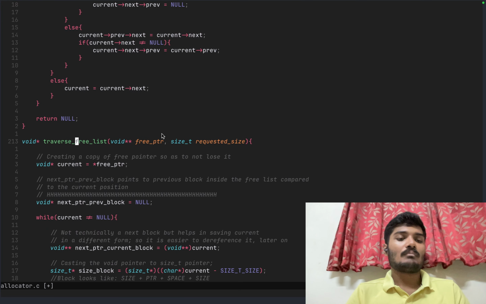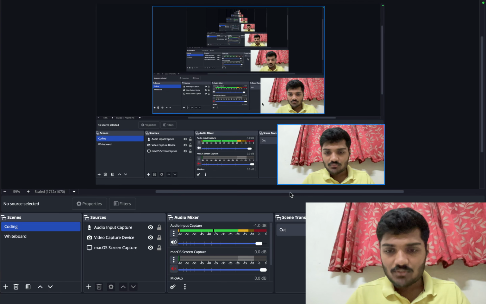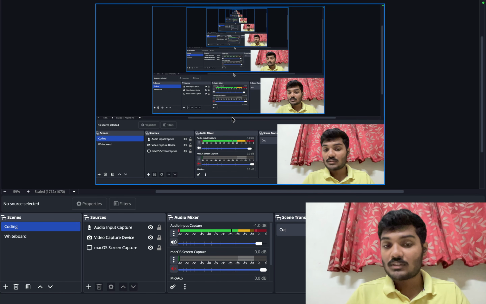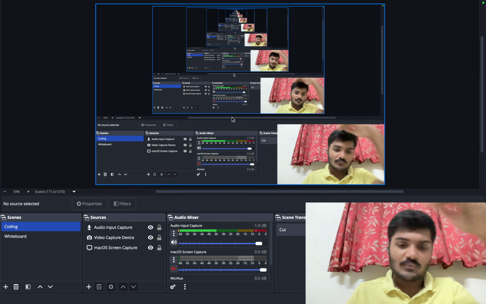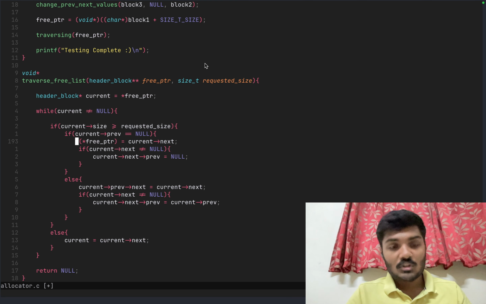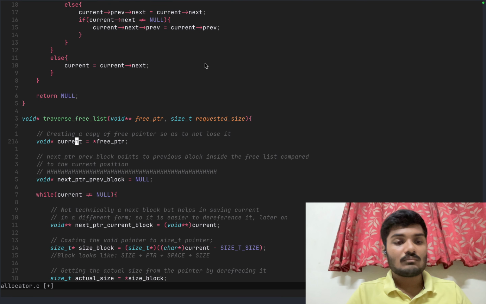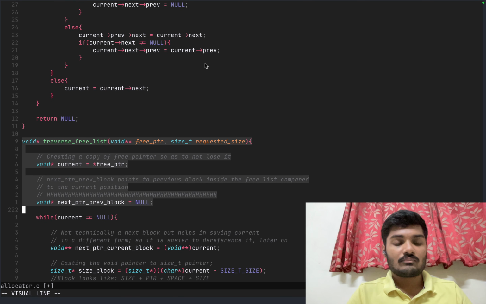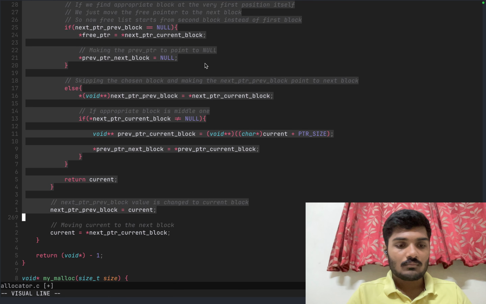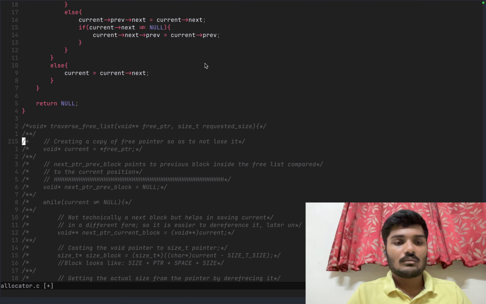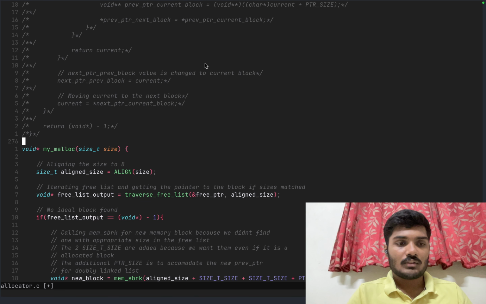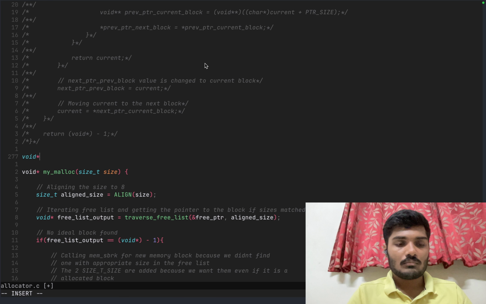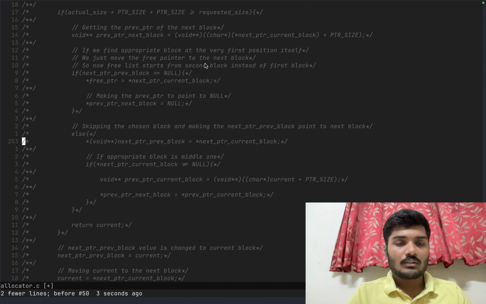Okay, so now our traverse free list. Wow, 7 minutes 45 seconds in, and we have completed a function. That's cool. So we don't need this function anymore, right? Let's comment this out. Let's go inside my malloc and write our own my malloc. Let's write it above itself.